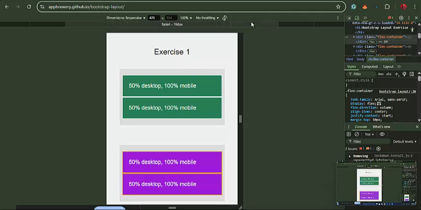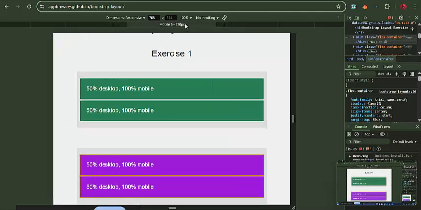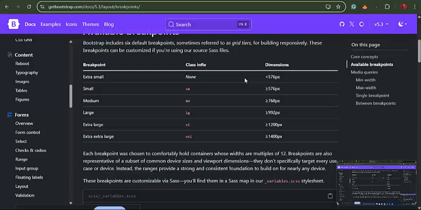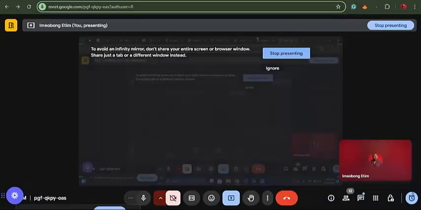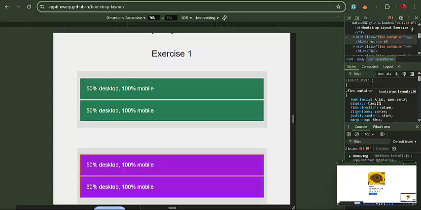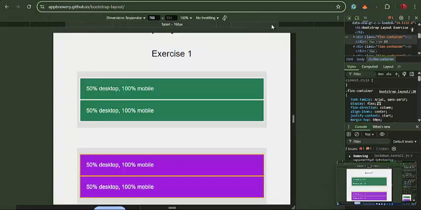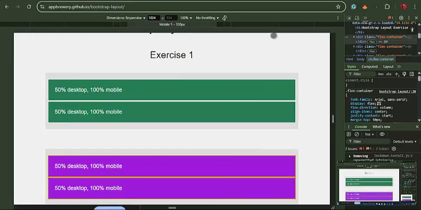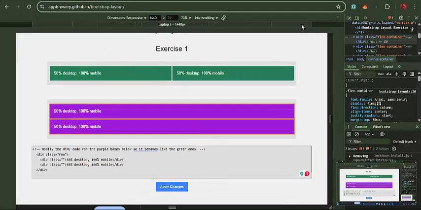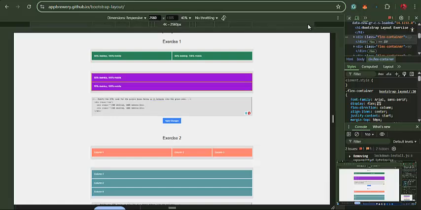Then if we come to the next one here, we have the tablet sizing, which is 768 pixels. If you look at our Bootstrap documentation, that is what we have here, 768 pixels, so from 768 pixels and above. Then the next sizing should be laptop, which is 1024 pixels. Then the next one we have is 1440 pixels for laptop. Then we also have one for large screens, which is 2560 pixels.